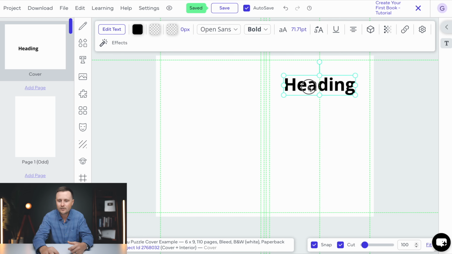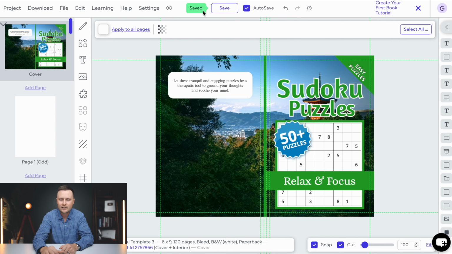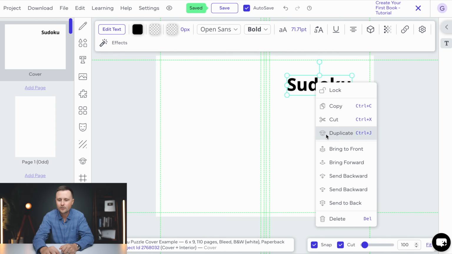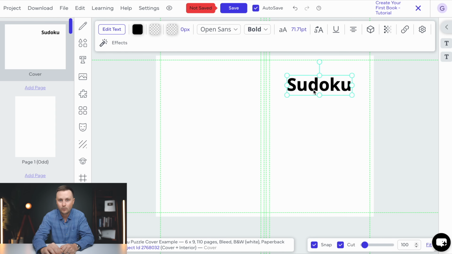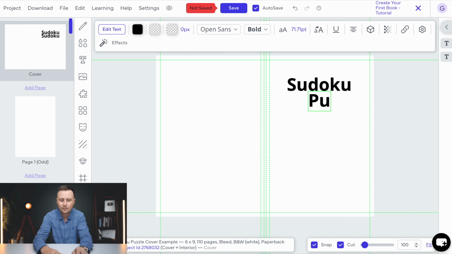So that'll snap to the center, and we can type in our first line here, which is Sudoku. And then the next line is going to be puzzles. The way that I like to do this is just to right click on that and click on duplicate. It will put a second one right on top of it, and you can just drag that right below it. And then we can double click that and type in puzzles.